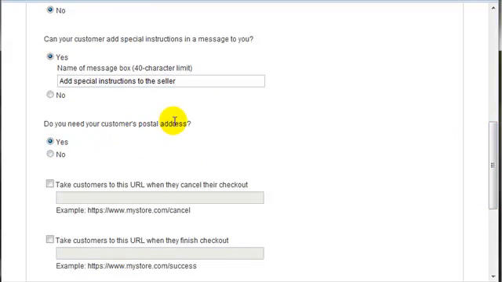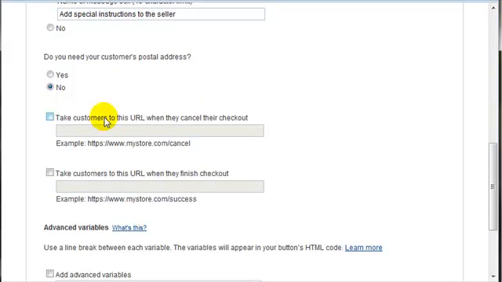Do you need your customer's postal address? No. Digital delivery. Now, two options here, two URLs. Generally, I don't worry about the cancel URL, but if you're a smart internet marketer, then you might actually set that to a page that has some other product on it. You could have a cancel.html on your website, like this.